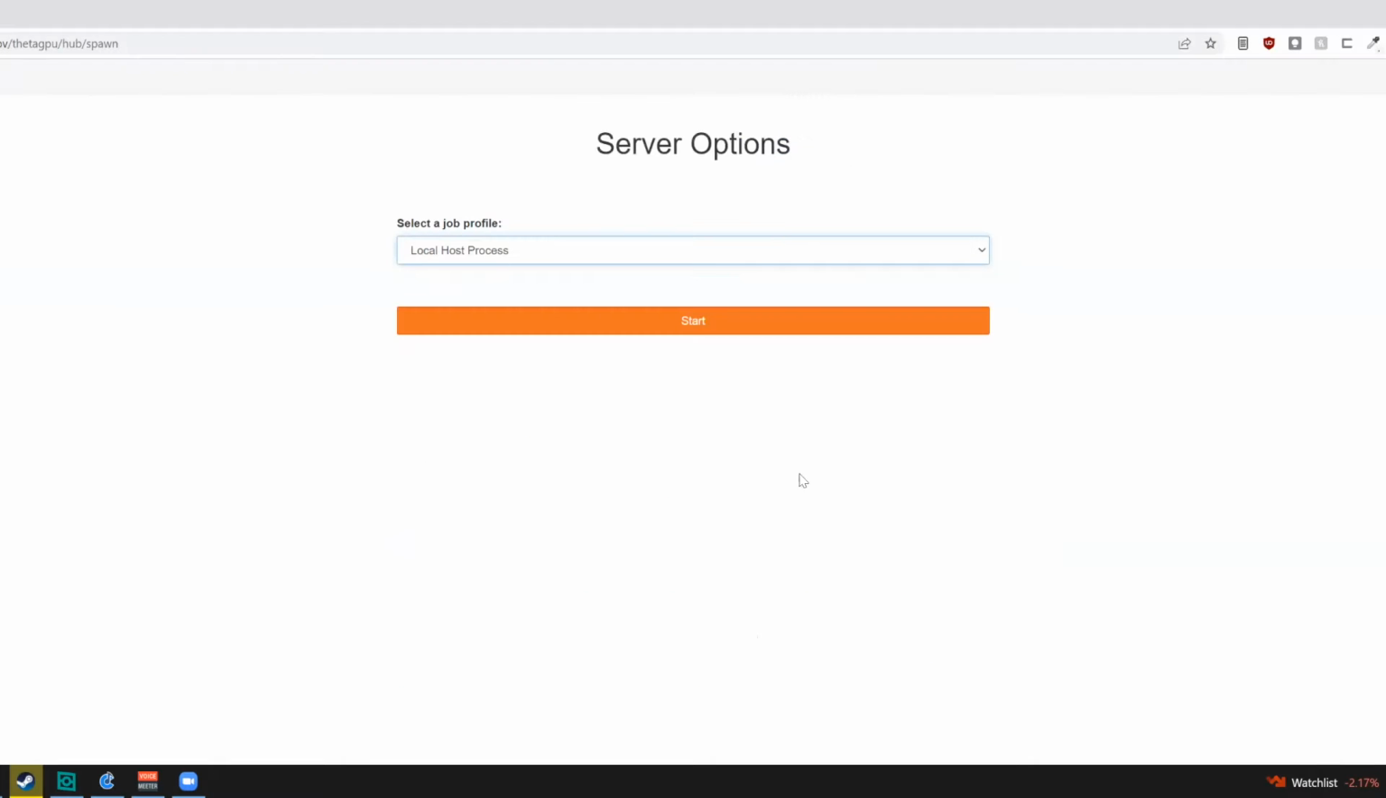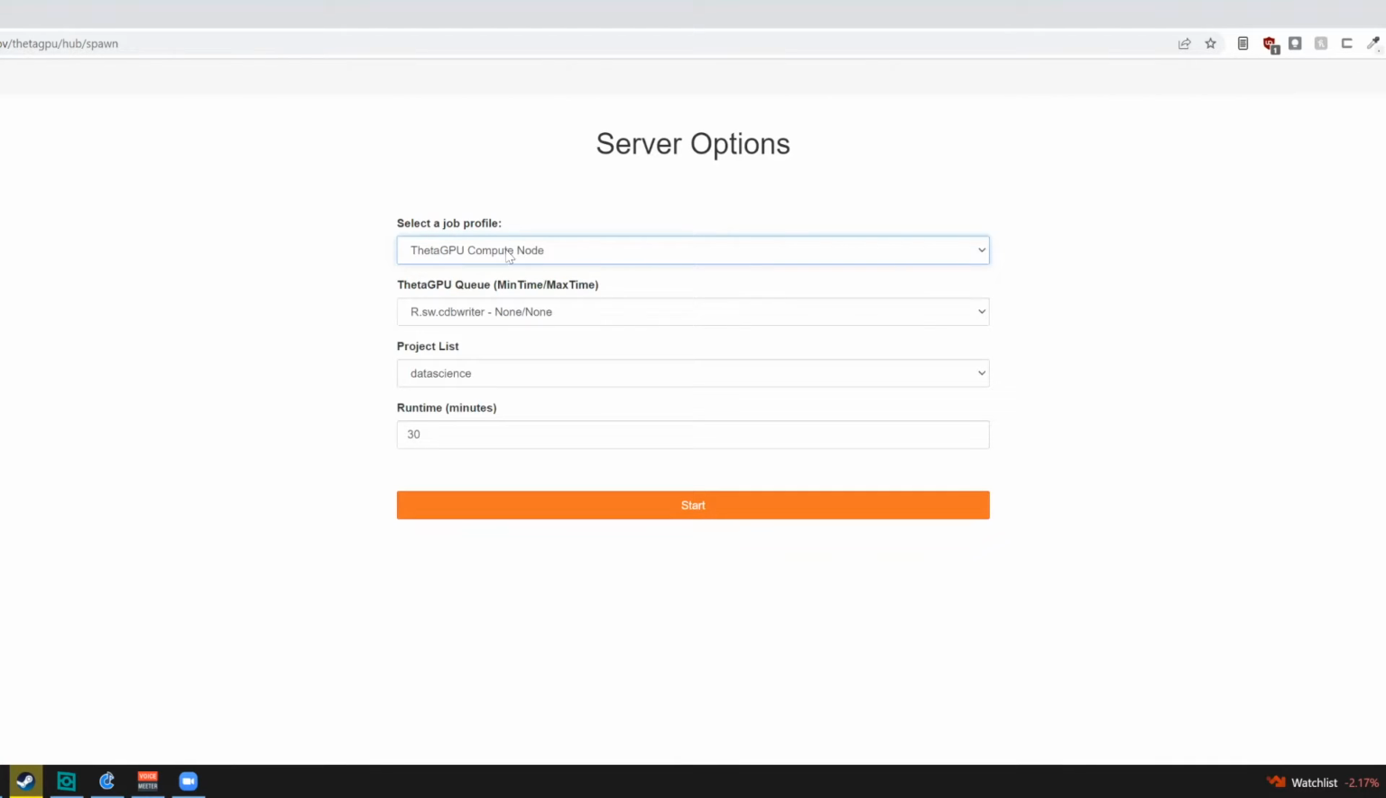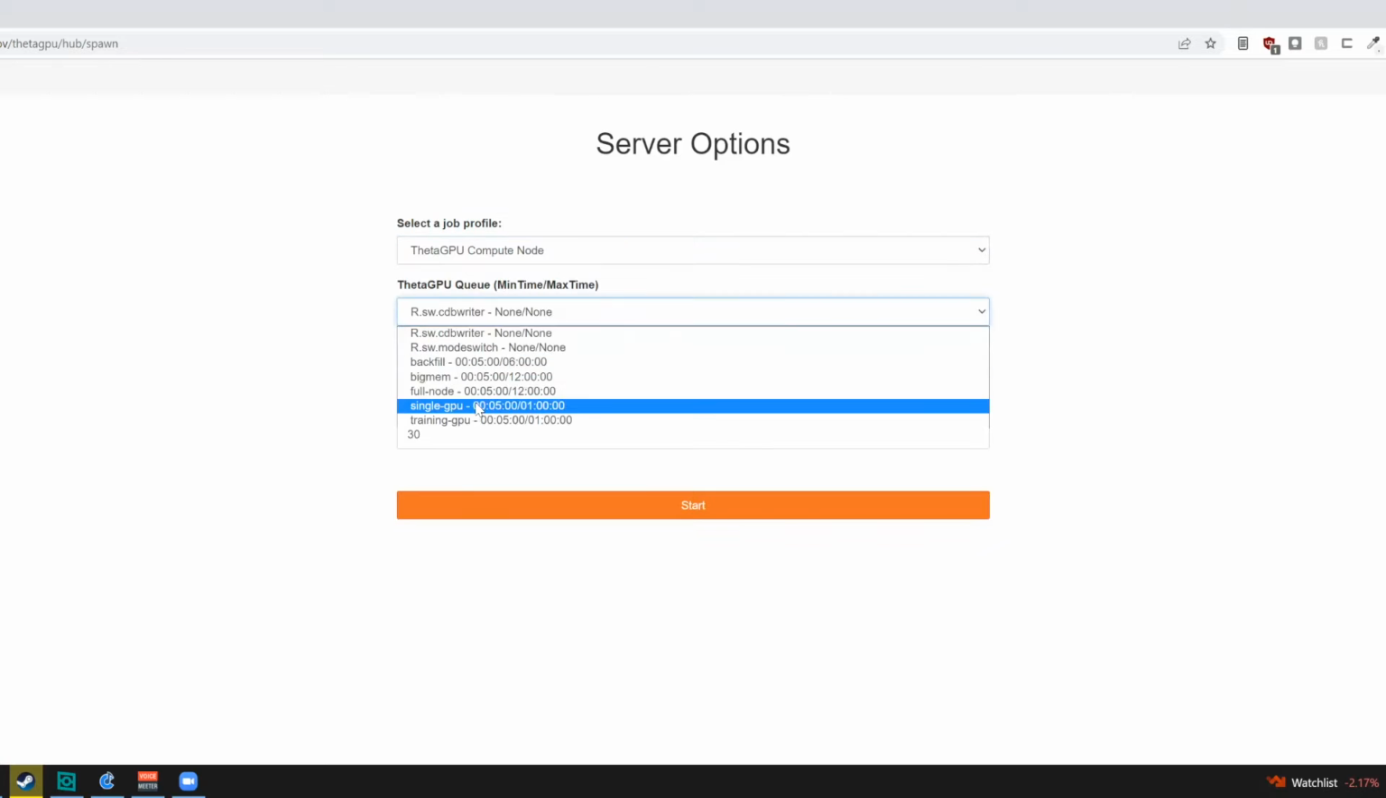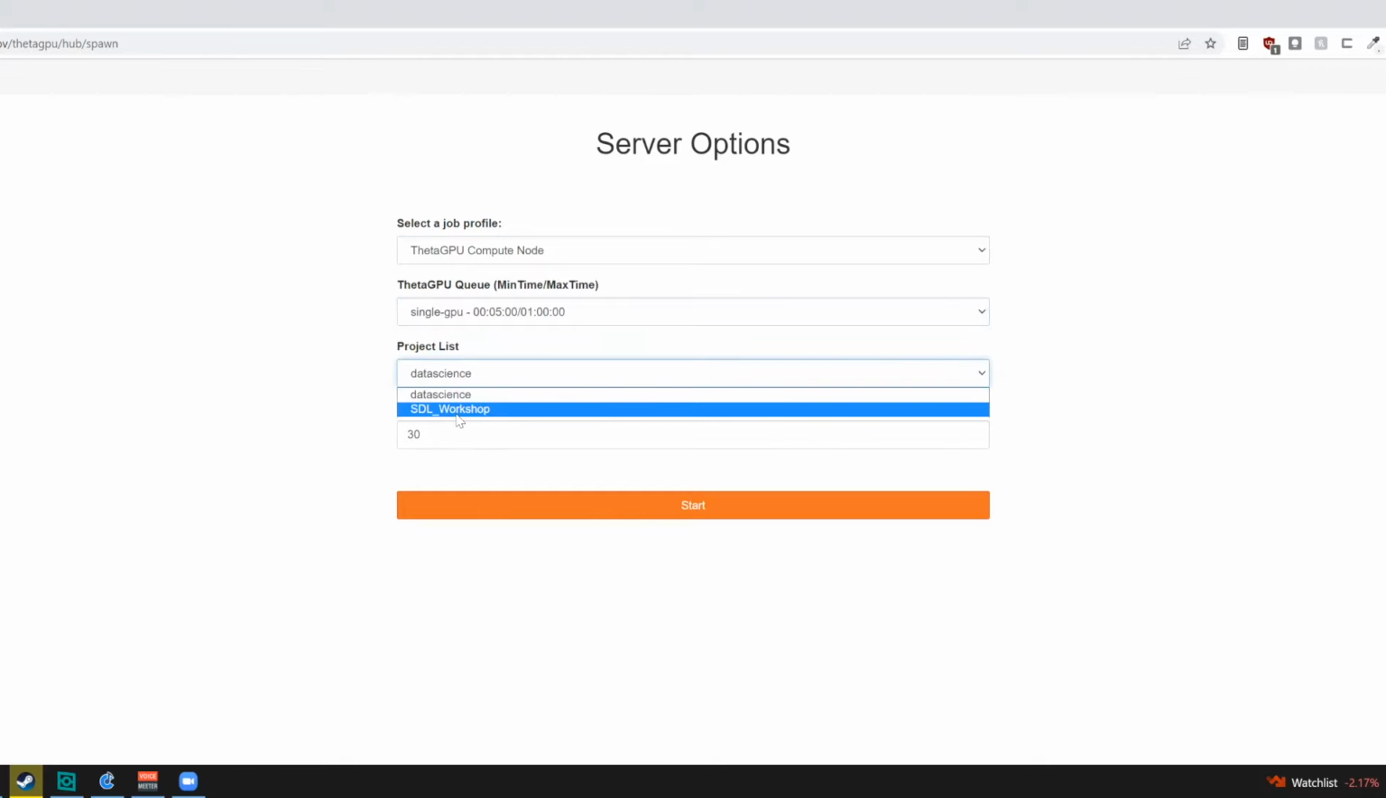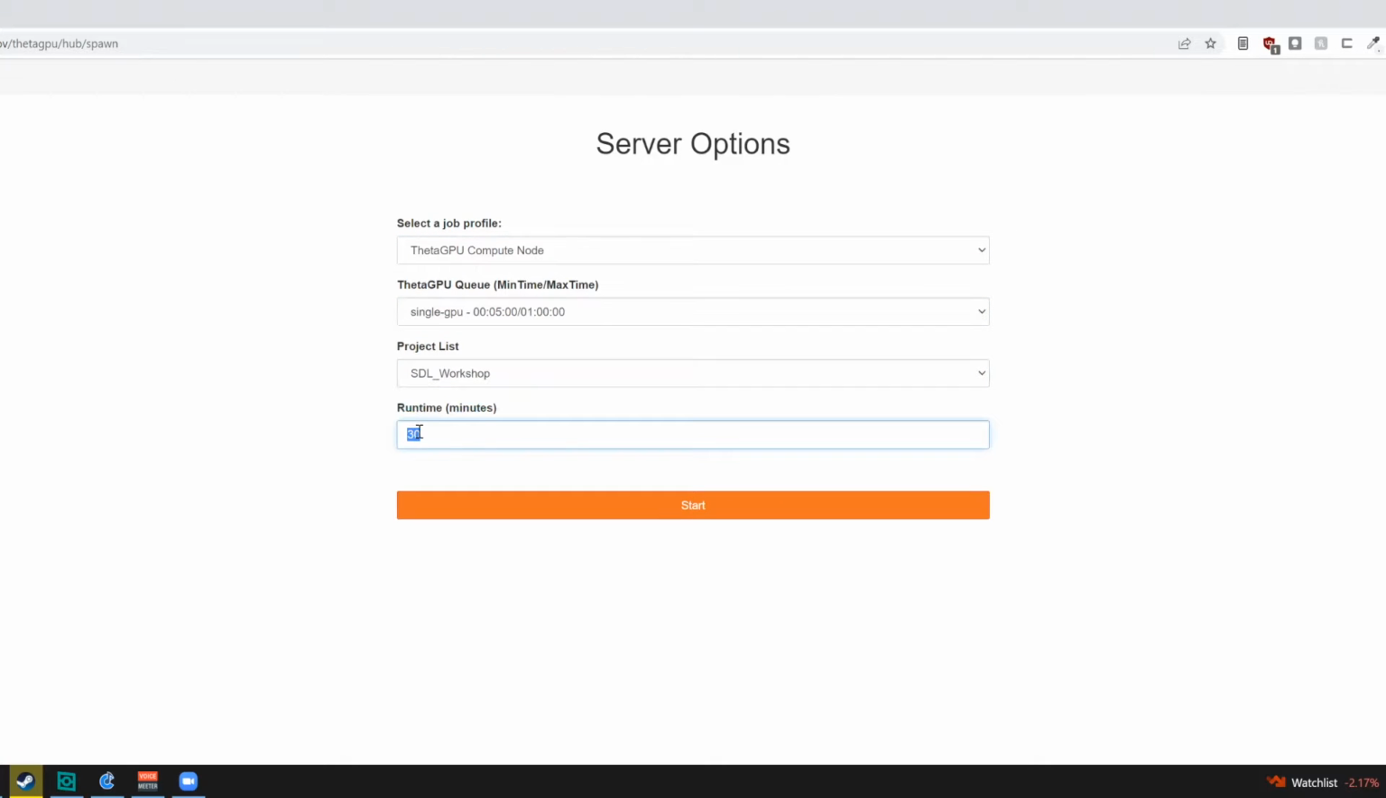I'm going to start a session on ThetaGPU just for this workshop. I've already logged in. You would normally log in using multi-factor authentication, and I'll get a ThetaGPU compute node, a single GPU, and do the ML workshop. I just want to note that it's possible to run Jupyter notebooks on Polaris as is now, but you have to use tunneling in order to get access to it.